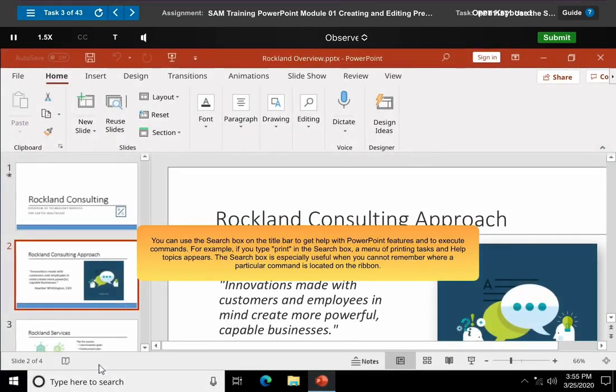You can use the search box on the title bar to get help with PowerPoint features and to execute commands. For example, if you type Print in the search box, a menu of printing tasks and help topics appears. The search box is especially useful when you cannot remember where a particular command is located on the ribbon.